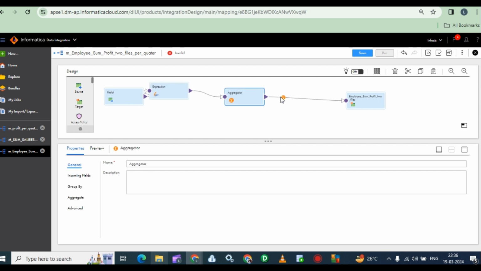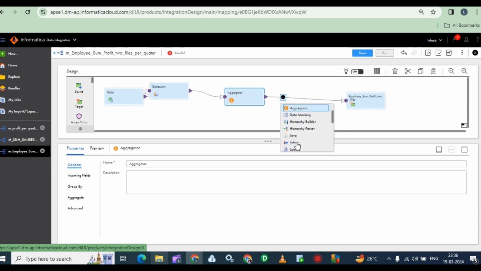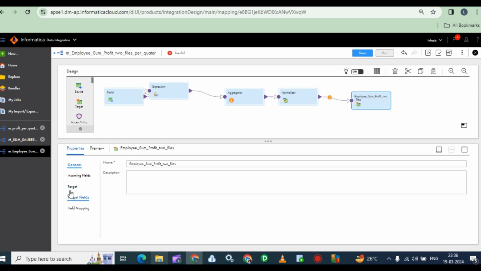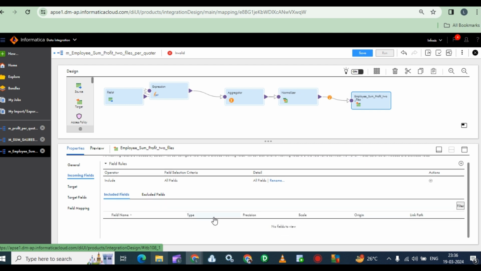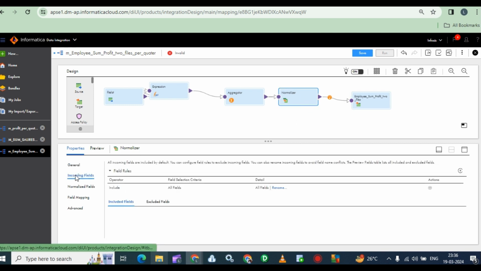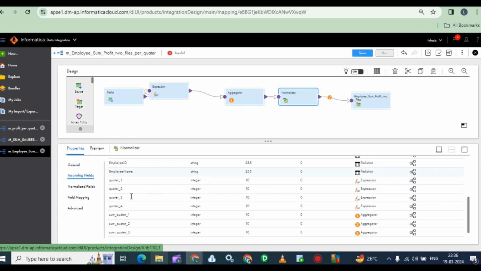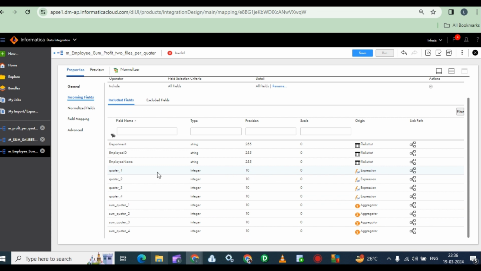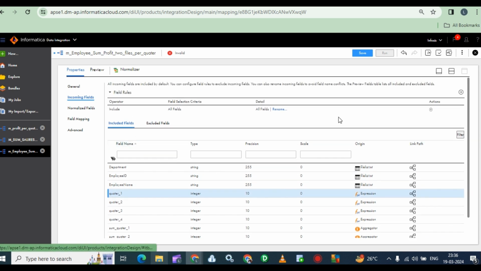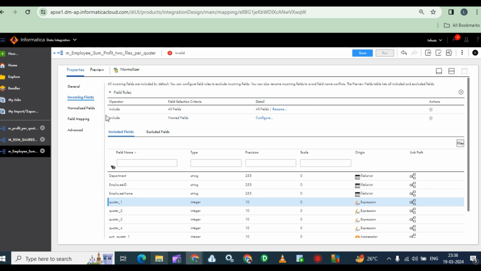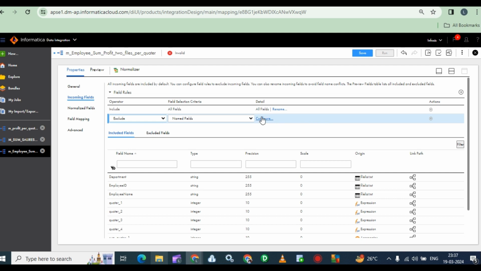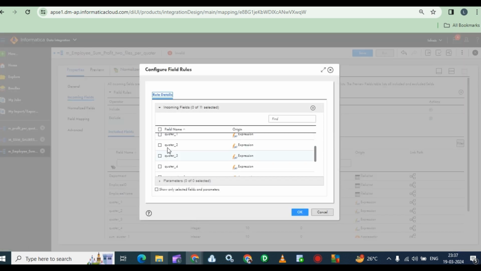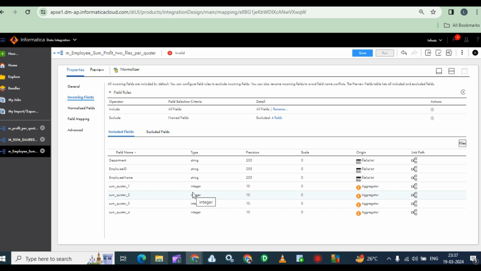Now use the normalization transformation. Now check the incoming fields. Here, just exclude the expression fields, these are not required. In field rules I can exclude them. Configure, these are not required, they are expression related. It's just for easier viewing.